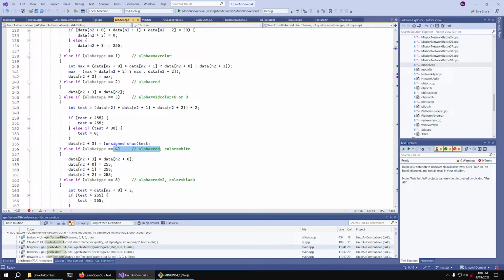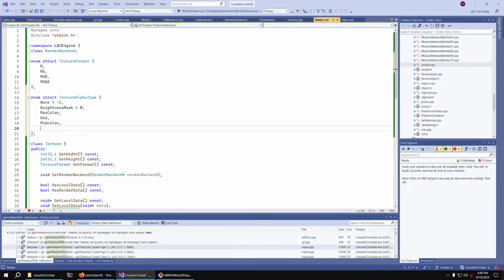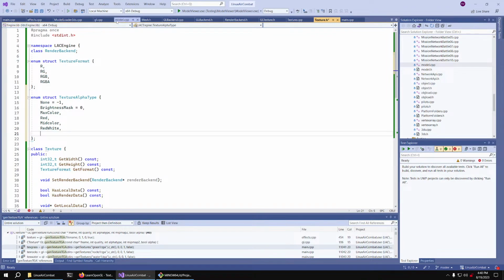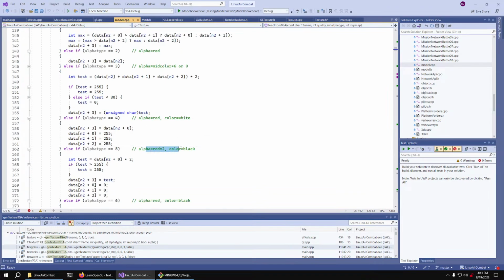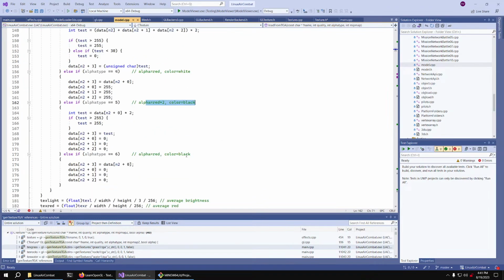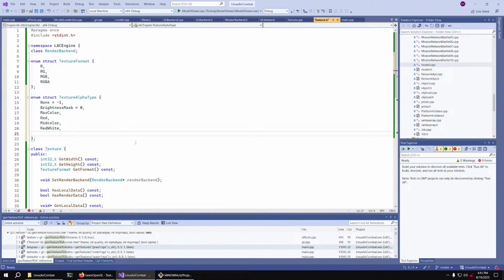Okay, so alpha equals red and then color equals white. That's really weird. Red times 2 and color equals black, or red and black. Yeah, this is an absolutely horrifying way to define data.